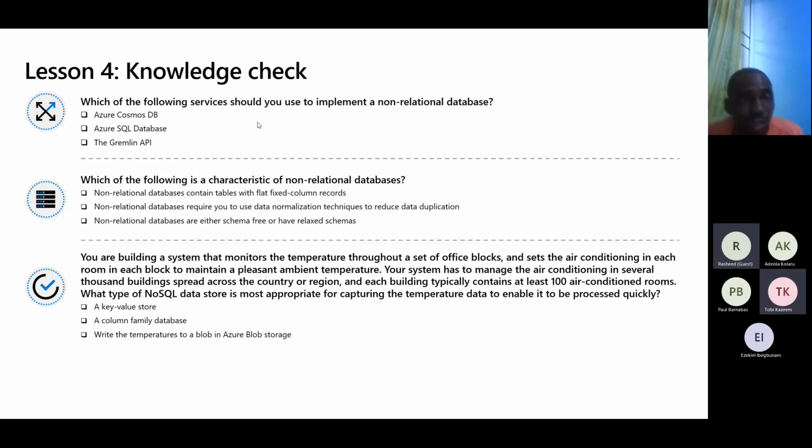The first question here: which of the following services should you use to implement a non-relational database? So let me help out. Anyway, I want someone to make at least an attempt. It does not mean either you get it right or not. We are all learning together.